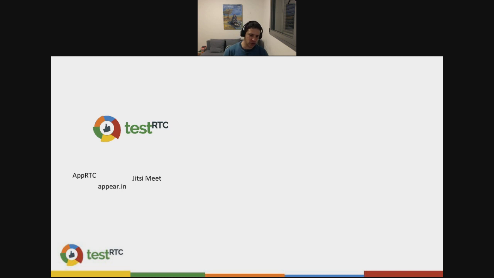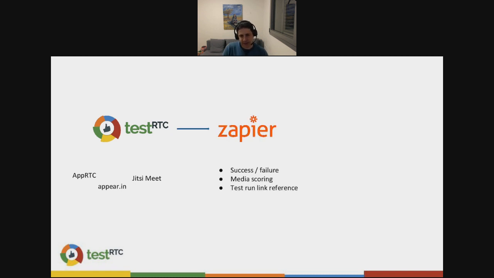So I've created scripts for all of them, running them and invoking calls in them through testRTC. Then I took the results and pushed them into Zapier using webhooks, and we'll see how that is done. Once inside Zapier, I collected success or failure results to understand what's happening, media scoring, the quality of the call itself, and then I added a testRTC link reference. So if there's a failure or a successful execution that I want to look at, I can just click and go to that.